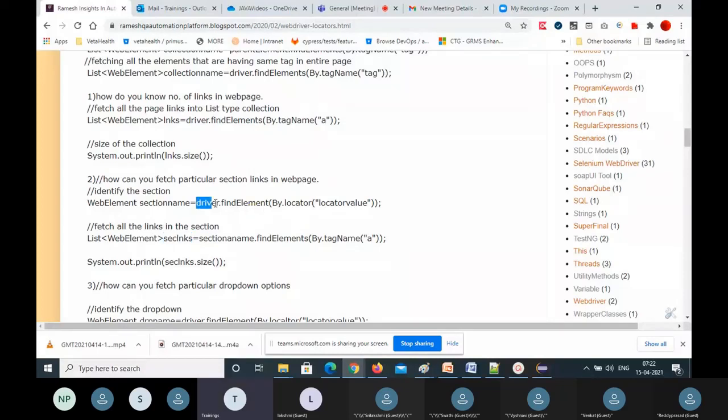So then driver dot find element, and if it is a parent element, inside it are the sub elements you want to fetch. What are the sub elements? All the links of this section I want to fetch. I don't want other links, only this section's links. Once you have identified that section, Selenium will fetch this section's links with the find elements method.